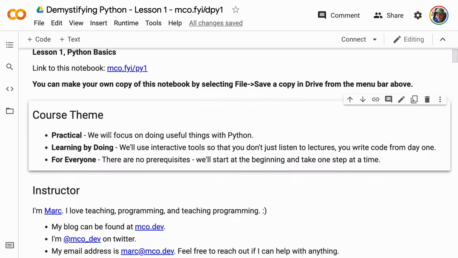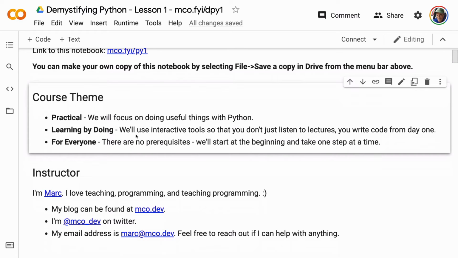The theme of the course is to be very practical, so we're going to focus on actually doing things with Python, not just talking about it. There'll be a lot of learning by doing, so I'm going to give you a lot of opportunities to try things out. In fact, these notebooks lend themselves well to that because, as you'll see in future lessons, when I show you something, I'm going to show it to you in live code in this notebook environment, and you'll have a chance right away to run the same code that you see me running and to change it, experiment with it, and so on. And finally, this is for everyone, so there are literally no prerequisites.